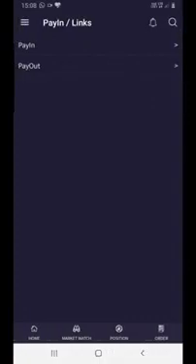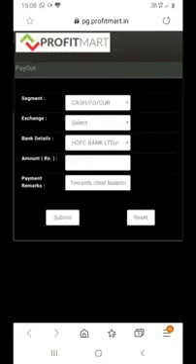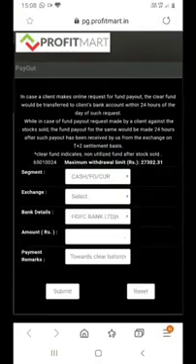Now we'll go and see how payout works. You just have to enter the amount, and if you want payout from a particular exchange, you can select the exchange also and submit.